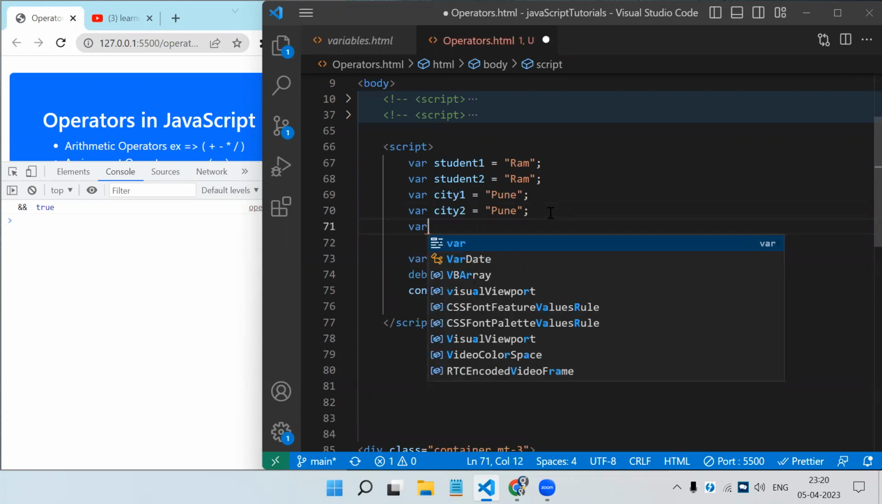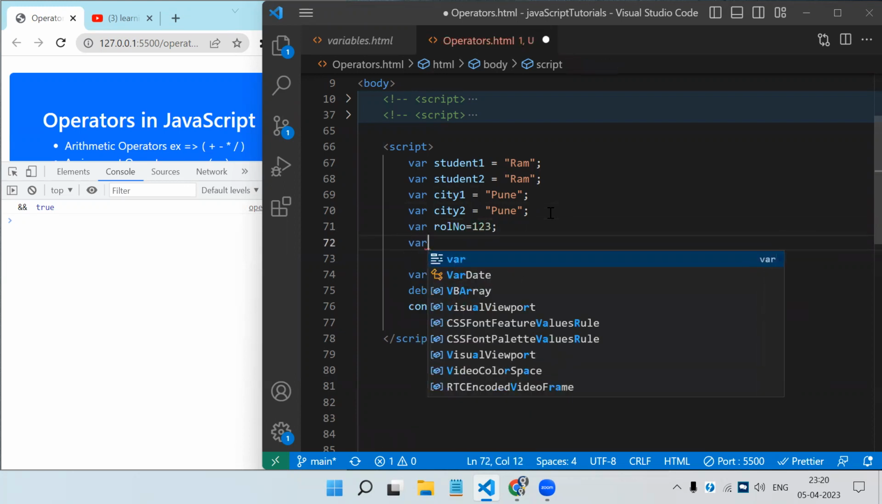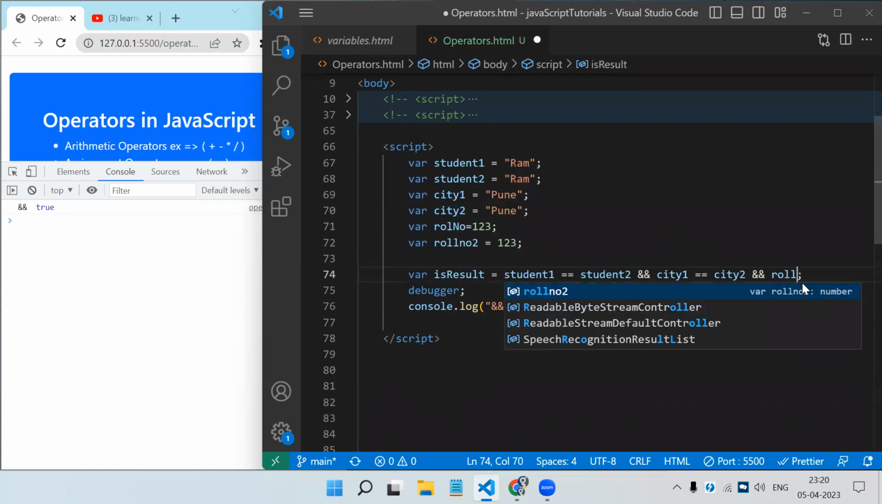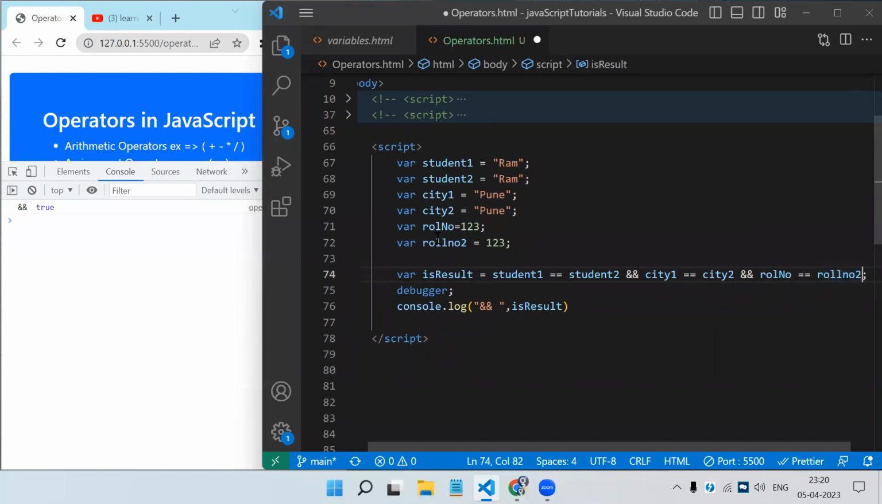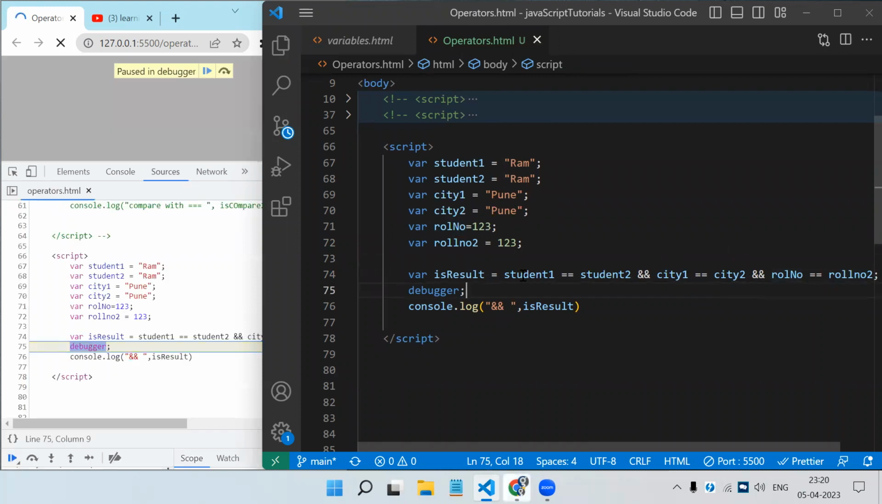Let's add where roll number is equal to 123, where roll number 2 is also equal to 123. Like this you can compare this also. After this just keep on adding, and then roll number 1 is equal to roll number 2. Always try to copy paste the variable. See, now here I have written something else, and if I go on typing I might write something else. So always try to do the copy paste.